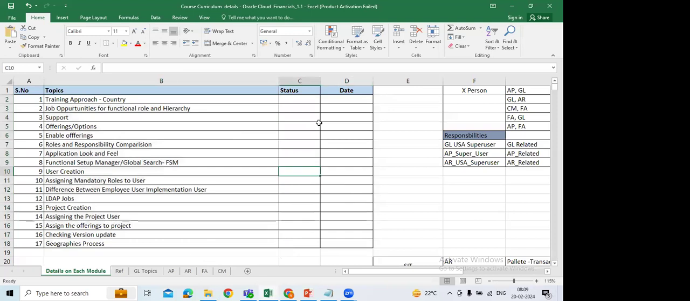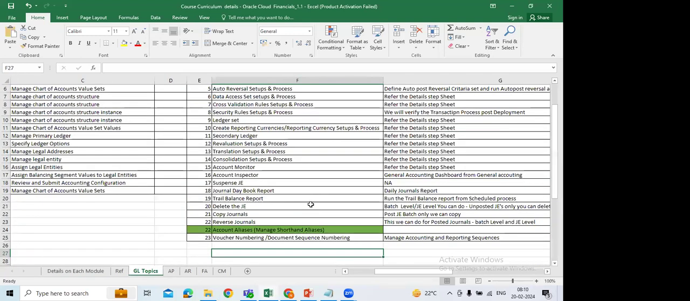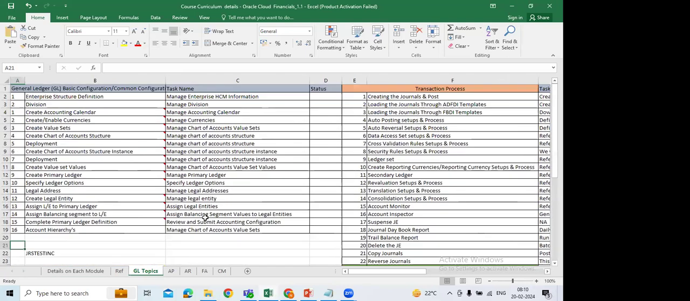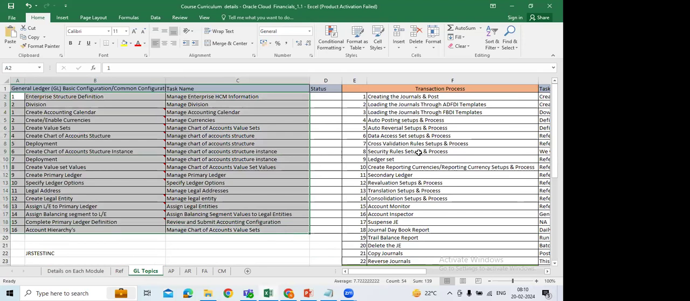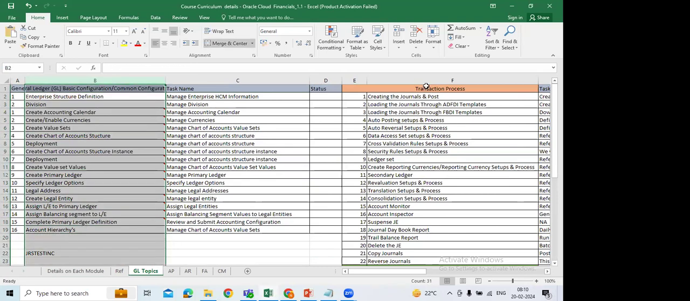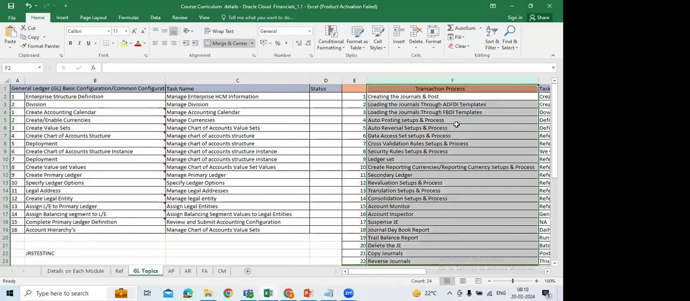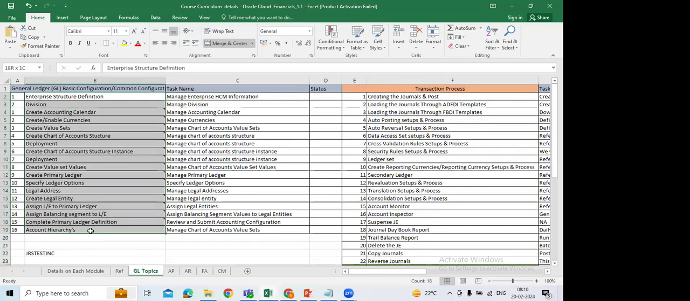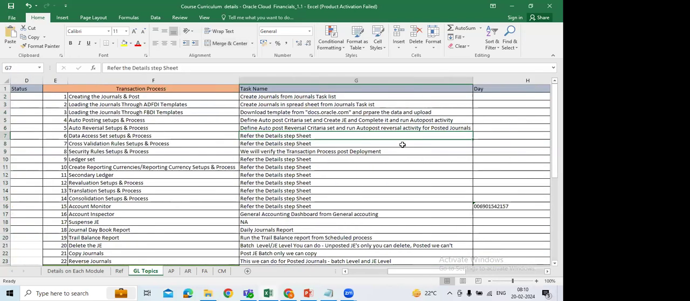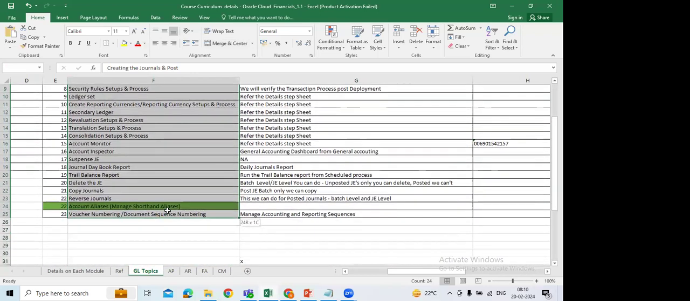Okay, as I mentioned, these are the topics which we are going to cover. If you see here, this is how we are going to maintain the activities. First, if I want to do the general ledger, what configuration am I supposed to complete before starting the transaction process? This is how you need to complete your configuration. Of course, the transaction process: what different transactions we are going to demonstrate as part of this regular course or regular training.